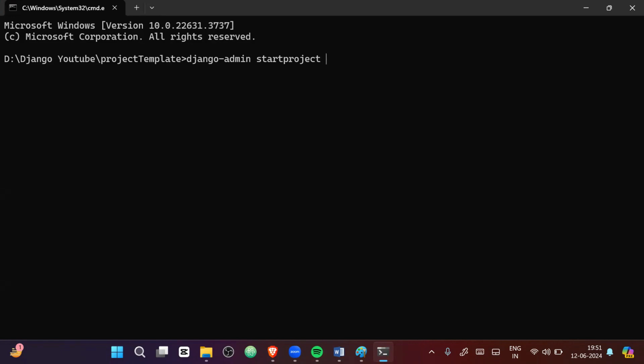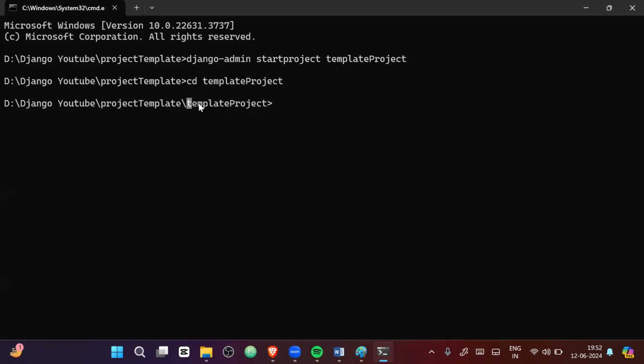django-admin startproject, and what's the project name? The project name is template project. Press enter. Now I will go inside this project folder, template project. So I will write cd template project and press enter. CD means change directory, and we are changing the directory. Our directory has changed. Now I will write code dot.